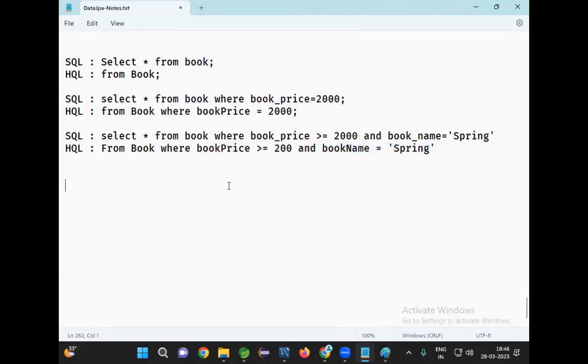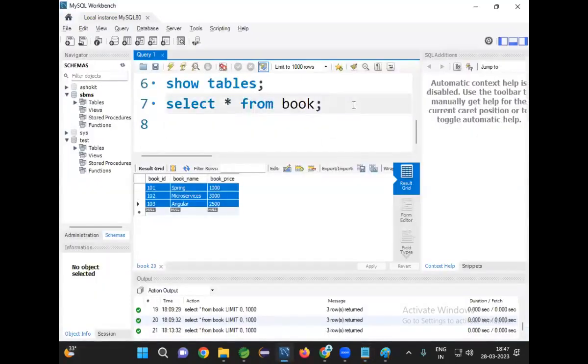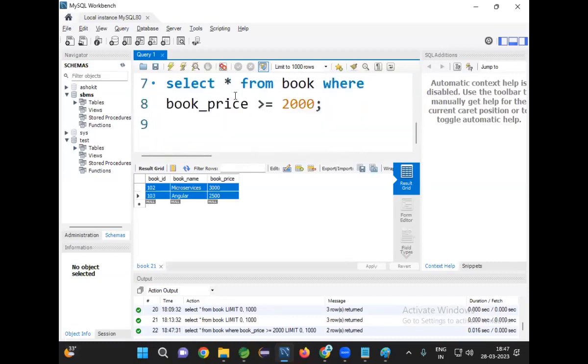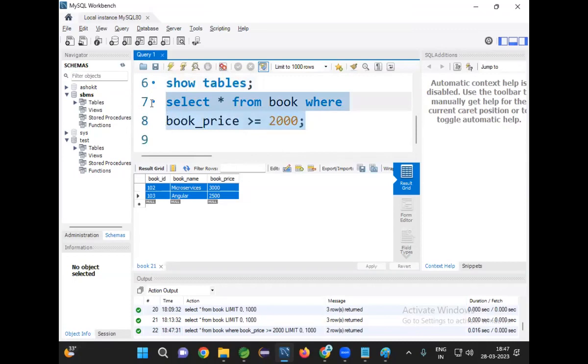Clear? Now, here guys, when we are going for a database, there is a concept called projection and selection. Whenever we are writing a SQL query, we need to understand what is projection and what is selection. If you are writing a SQL query with the where condition, where book price greater than or equal to 2000, here I am selecting particular rows based on the condition. This is called selection. How many records am I getting? 2 records. Whenever you write a where condition in the SQL query, that is called selection.